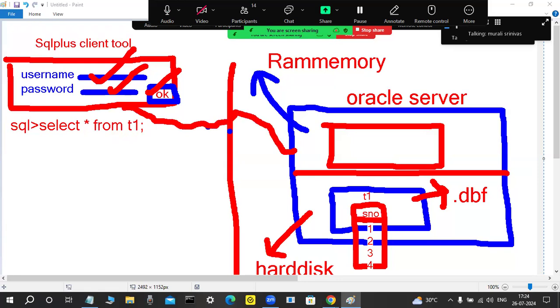In the memory area, so many buffers are there: database buffer cache, shared pool, large pool, redo log buffer. Don't worry. One of the buffers is the database buffer cache. It will check whether the requested table is available in this buffer. Is the requested table T1 available in this buffer? No, for example, not available.